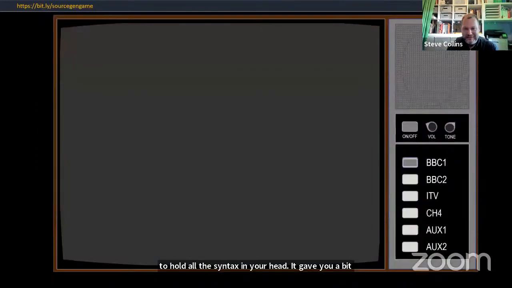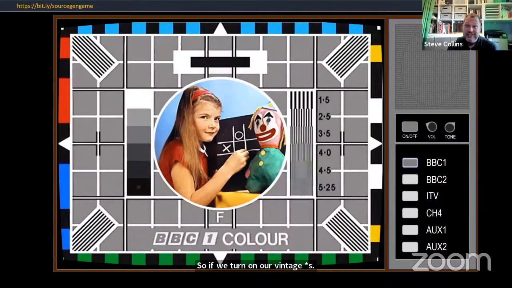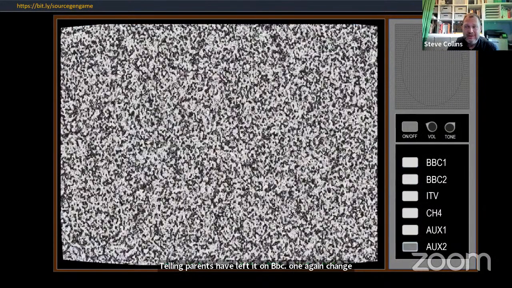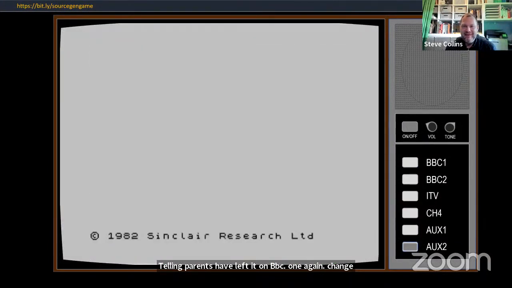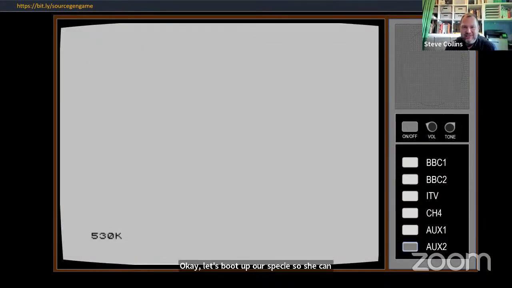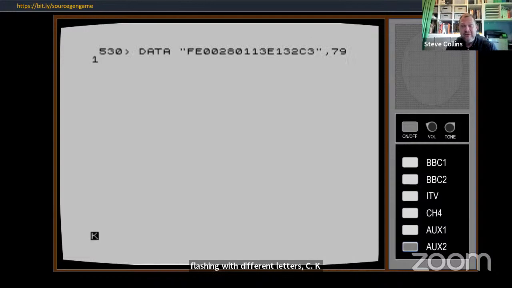So if we turn on our vintage 1980s telly, parents have left it on BBC One again, changed the channel. Okay, let's boot up our Specky. So as you can see here, it's entering the data line and you'll see the cursors flashing with different letters, C, K, and what have you. Those were the keyword mode, caps mode, symbol modes. Those were the different ways you actually entered the text.